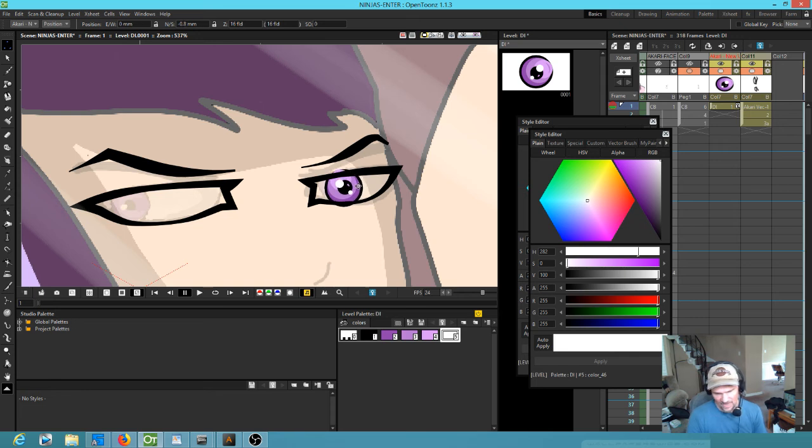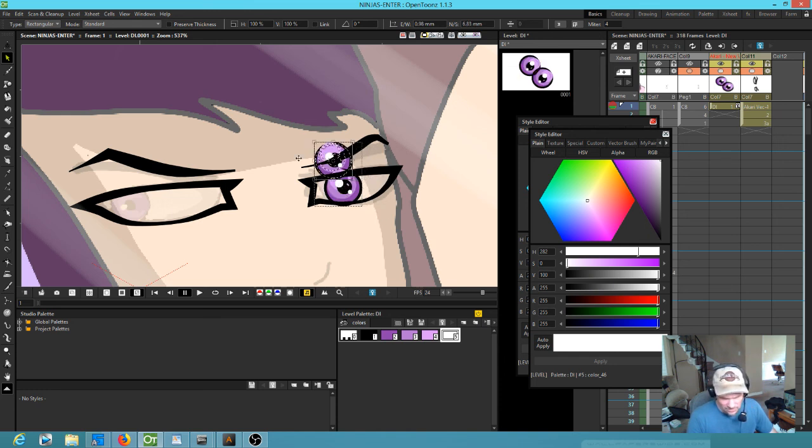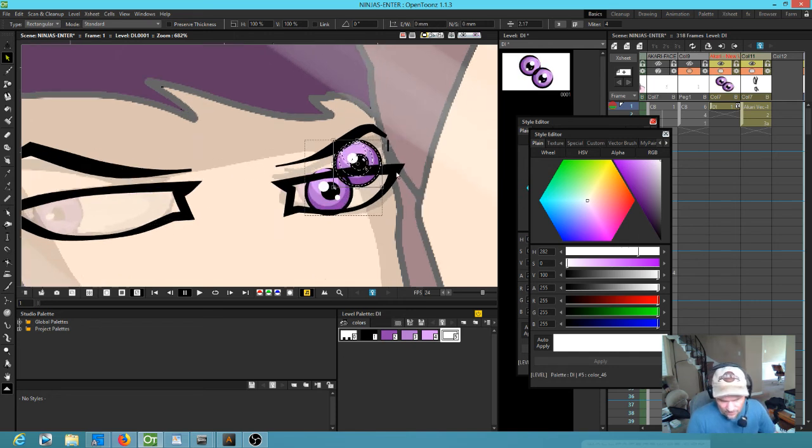Because, in fact, gosh, I'm thinking we grab the whole thing and duplicate it. Actually, let's grab the whole thing, Control C, Control V. Now we'll select that whole batch, and of course OpenToonz is acting stupid again.